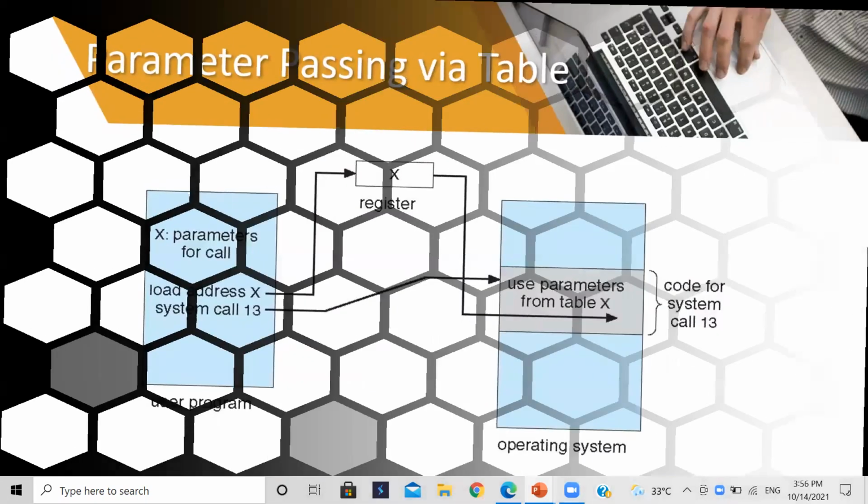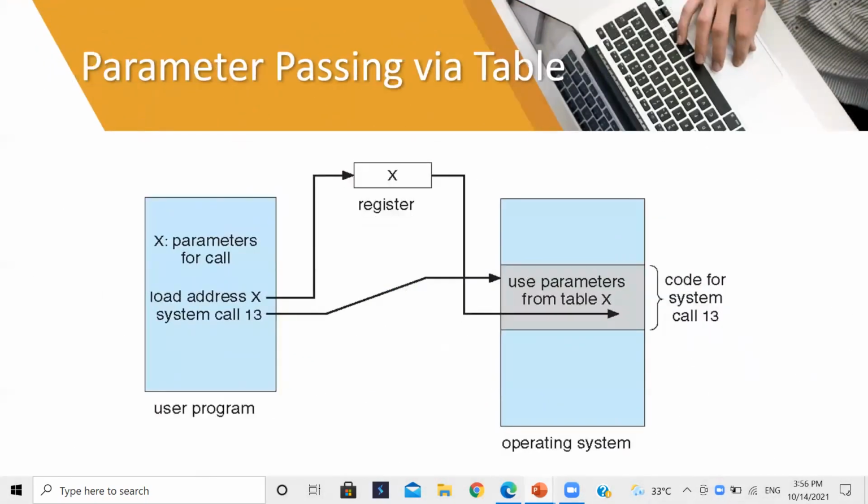Let's discuss parameter passing via table. Passing parameters to the kernel for a system call must be performed differently than when using an ordinary function. This is because a system call is performed by the kernel itself, which typically runs in a completely different address space than the process which made the call. Thus it is not possible to simply place the system call parameters onto the process stack, as this will not be readily available to the kernel.